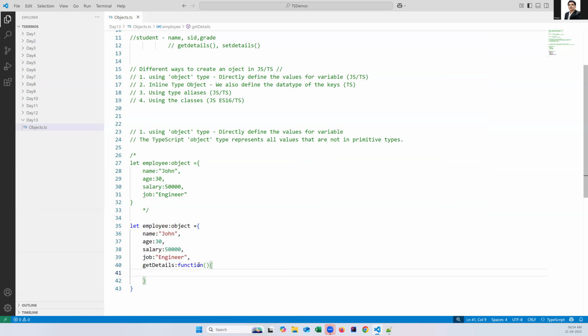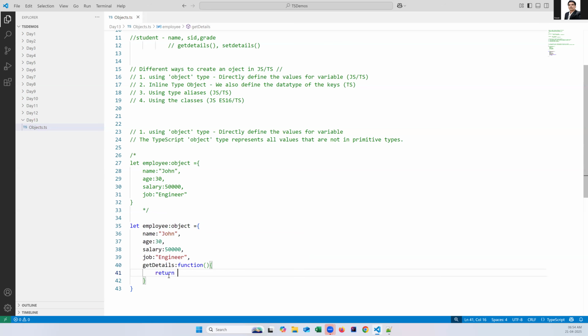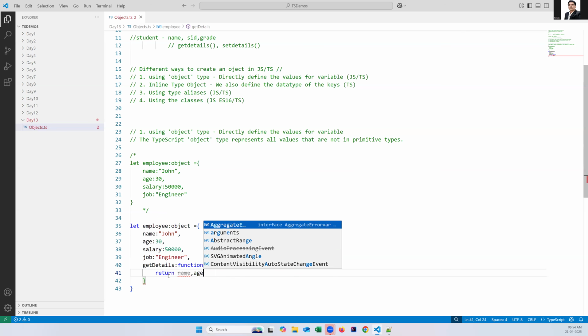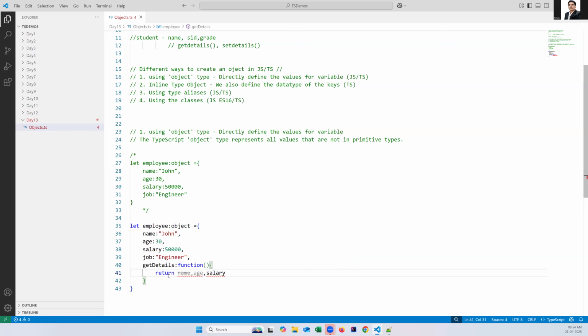What will I implement? Because the data is already assigned to the variables, I will just return that particular data, or I just want to print the data. So let us return the data. I'll use a return statement, and name I will return. Can we put a comma like this? Name, age, salary. At the time of returning, we should not write like this. If you just want to print, you can do that, but at the time of returning, we should not do that.